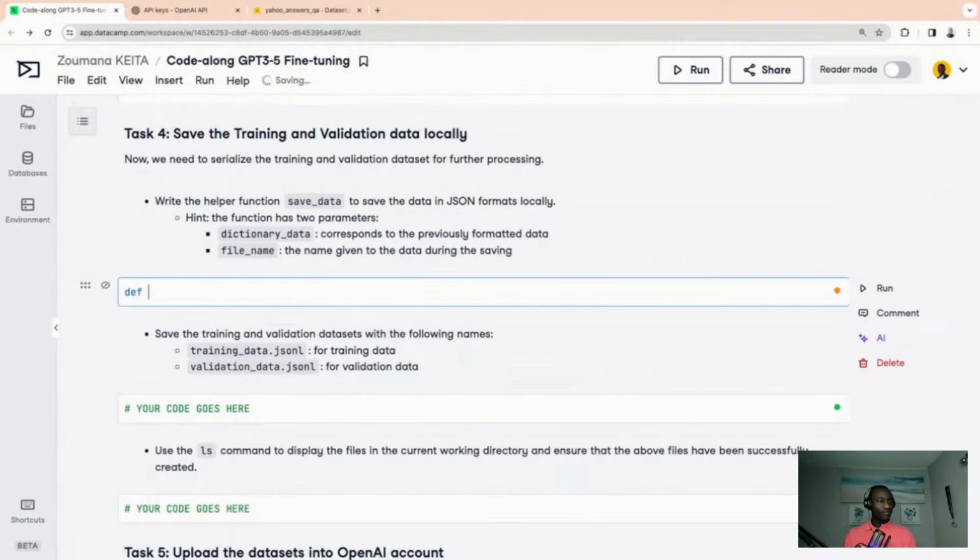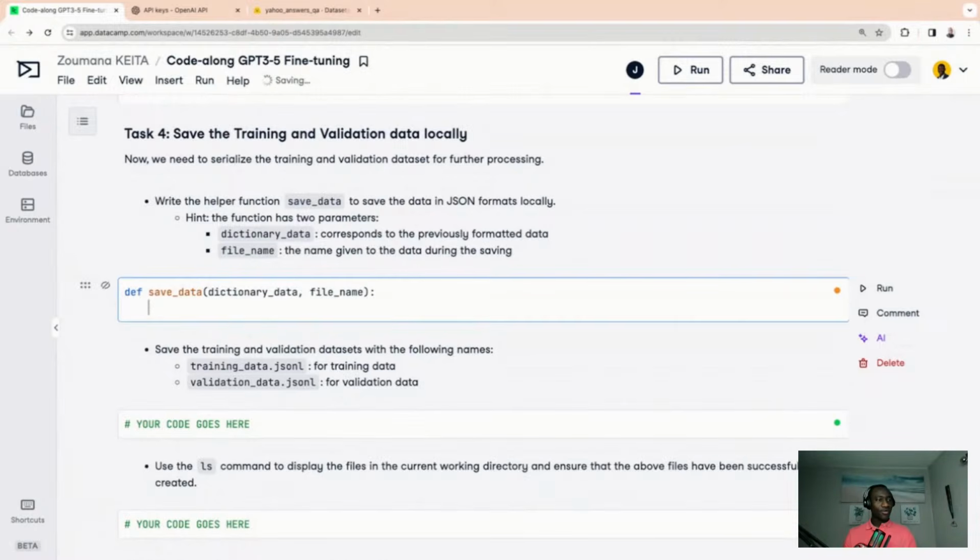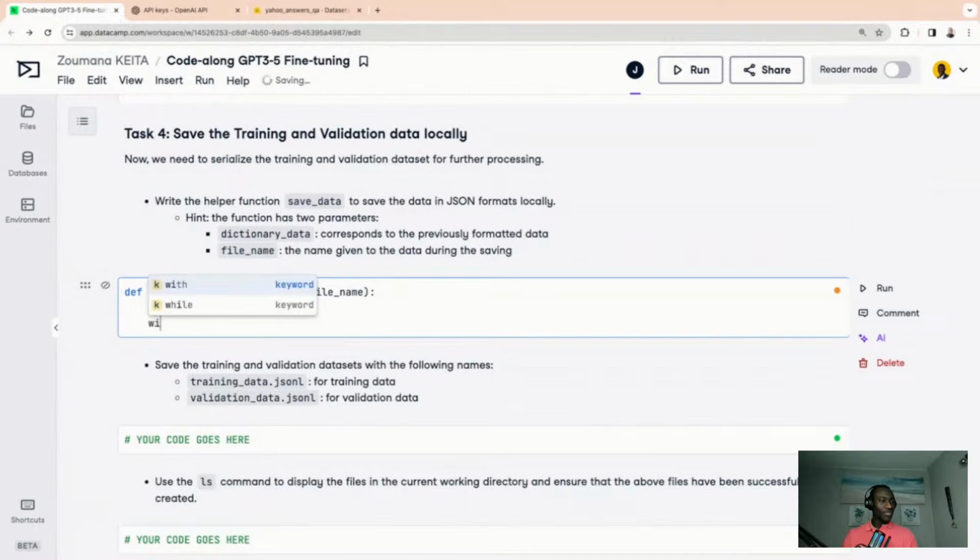So let's create that function save_data, which takes two main parameters, which are dictionary data and the file name. The file name is the name that we want to give to the final data set. All right, so once we have this, the first step is to open the file that we have provided here. So open file name in a writing mode because we want to write into the file.